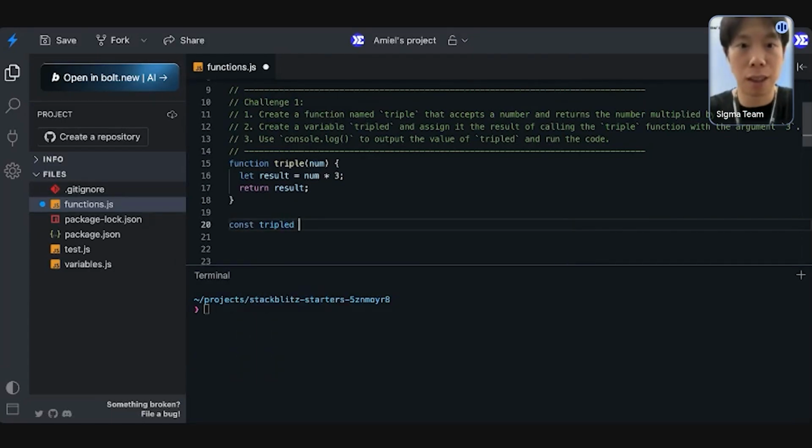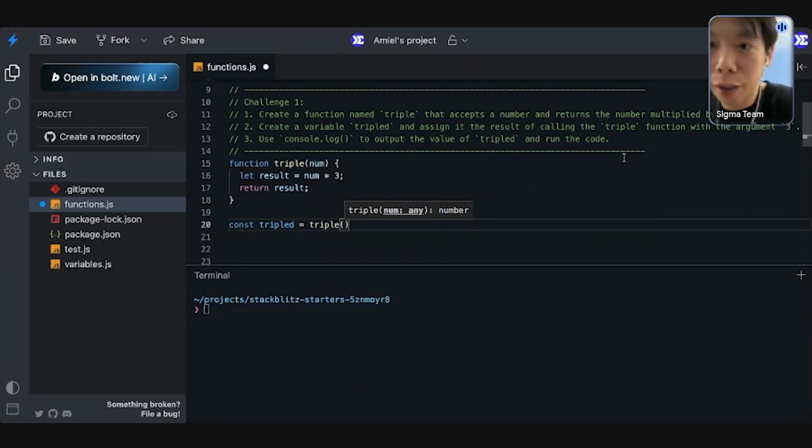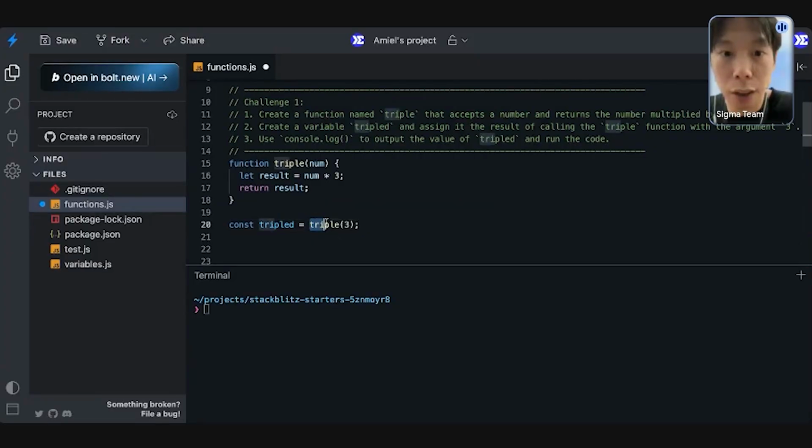Now we need to assign it to the variable triple, so we're going to do equals, and we created this function, so we're going to type in triple. Now over here, it says you want to add in the argument 3, so you type in 3 over here. This tells JavaScript that you are calling this function, and the number over here, you are replacing it with the value 3.